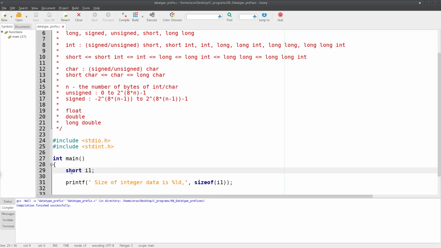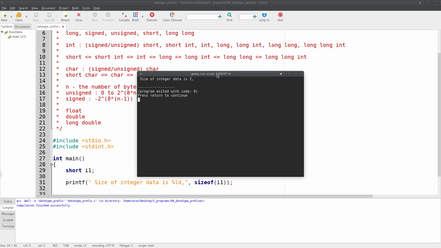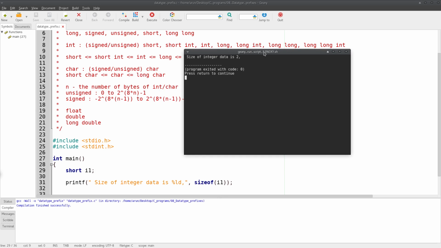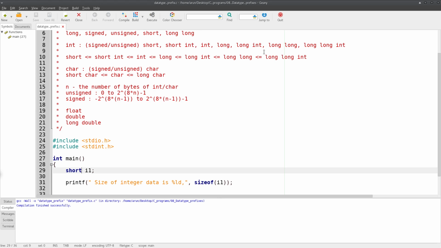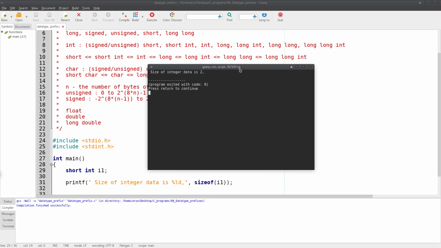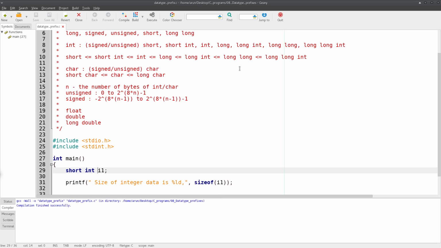Now there's also an equivalent one called short, which performs the exact opposite of long. If you put short, the variables tend to occupy only 2 bytes of memory. The integer tends to occupy only 2 bytes of memory. So short itself acts as a 2-byte integer. If I put a short int over here, at least in my operating system, they don't make much difference.